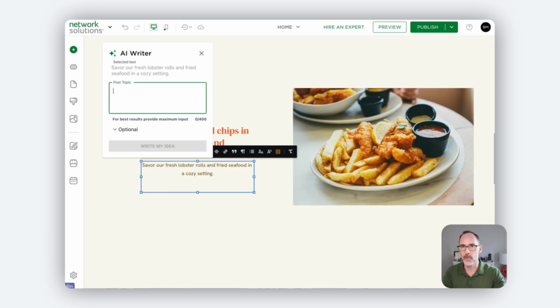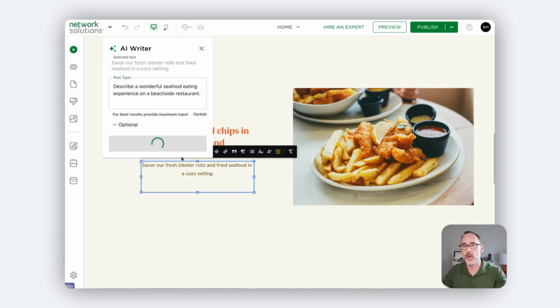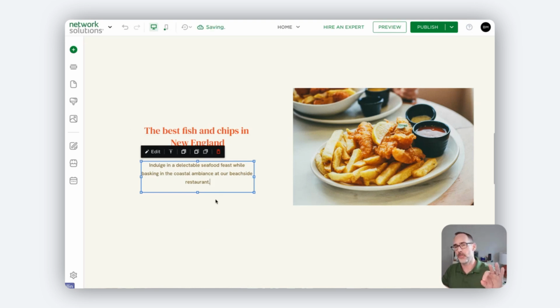So I'm just going to say, describe a wonderful seafood eating experience on a beachside restaurant. And if I click write my idea, then it will actually fill that text box with generated text based on that prompt. Take it, leave it, modify it, but I found it to be incredibly useful to use that as a starting point for text and copy that I'm writing as part of my website.